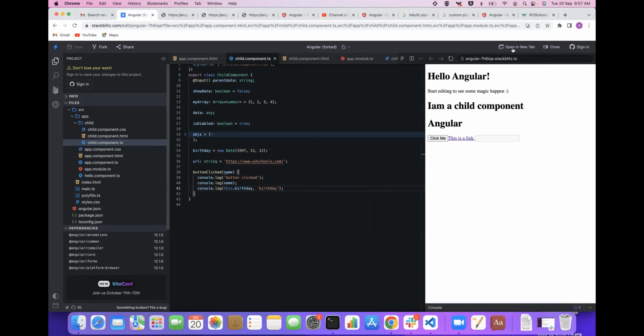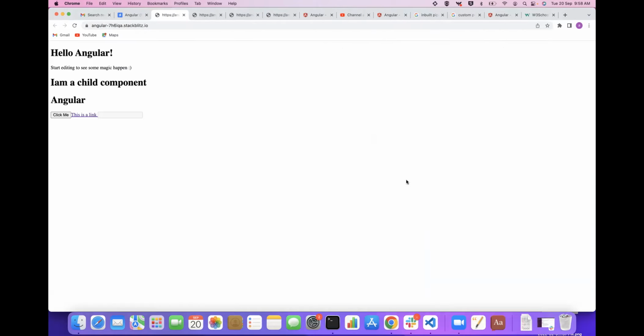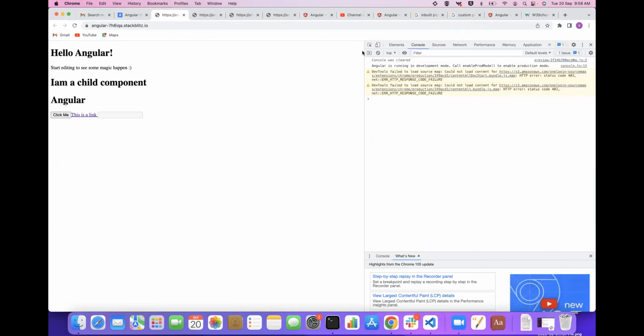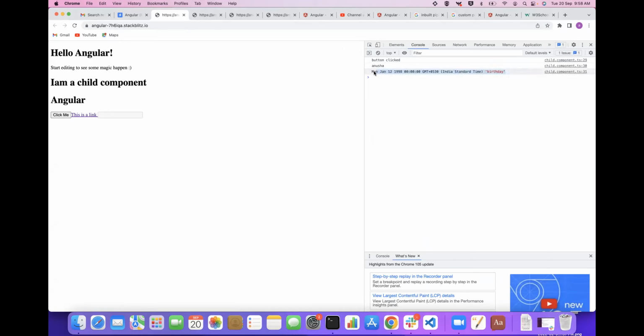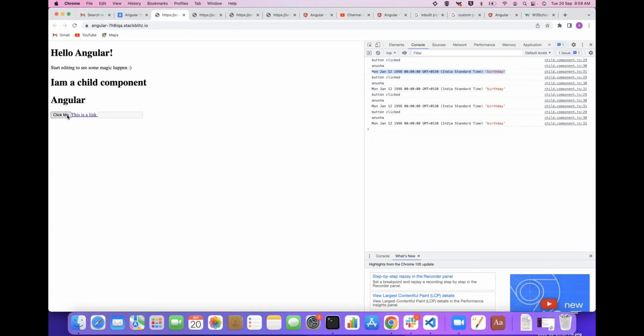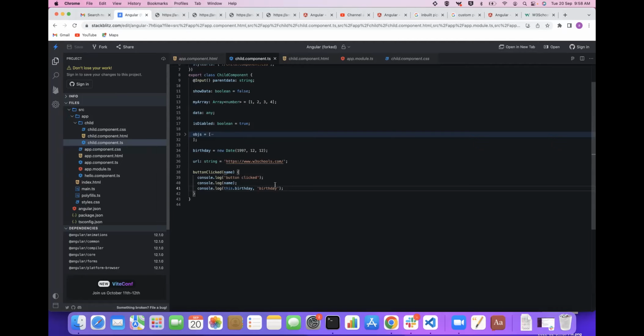Okay. Now let me just open it in a new window and in the console. Okay. Now let me just click the button. You are able to see, right? Yes. So we have created one date. Okay. Suppose if we want to transform this date to our required format, like 1997, like that, in our required format. Okay. Then we need to use something called pipes in Angular.